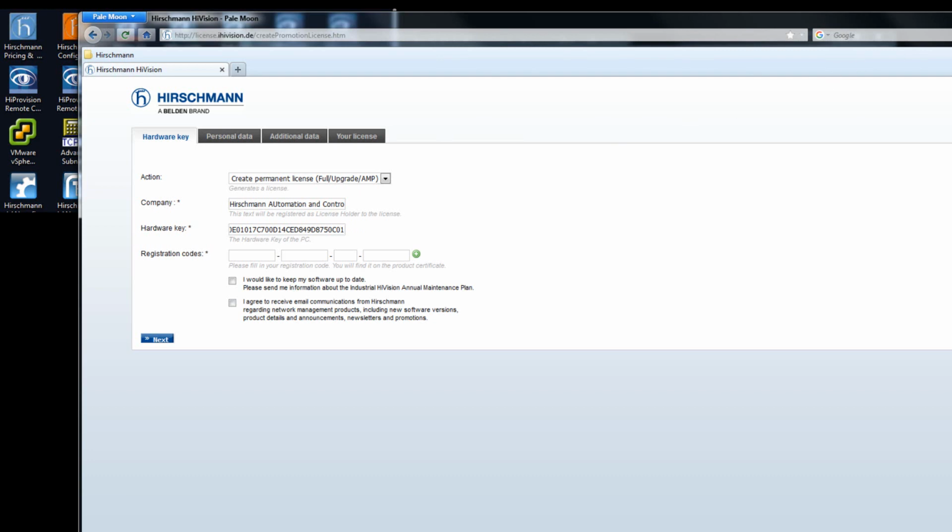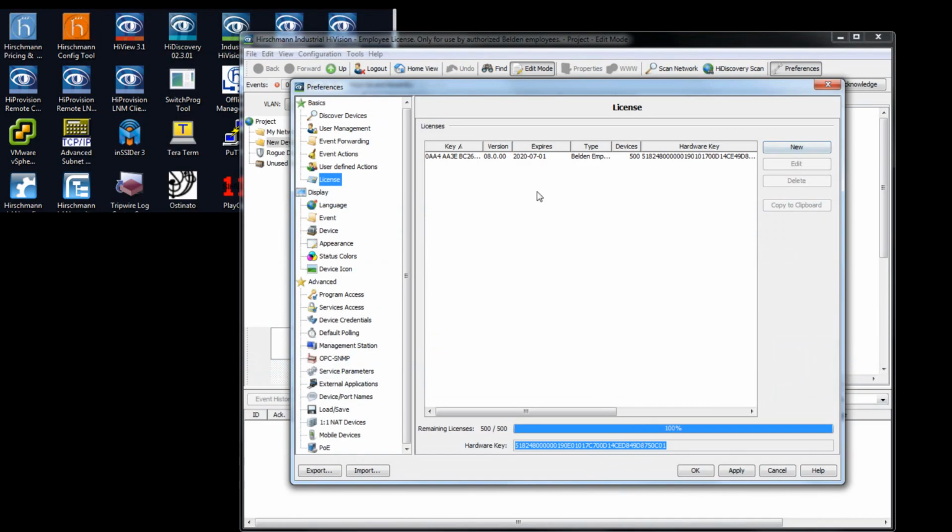This license is going to be different than the first one, and at that point what you would then do is you would then click on New. You would paste that new license in there and apply, and the AMP at that point is then going to give you a new permanent license for Industrial HiVision. At that point you should be able to open up your projects and operate Industrial HiVision under the new hardware rev or the new software rev.